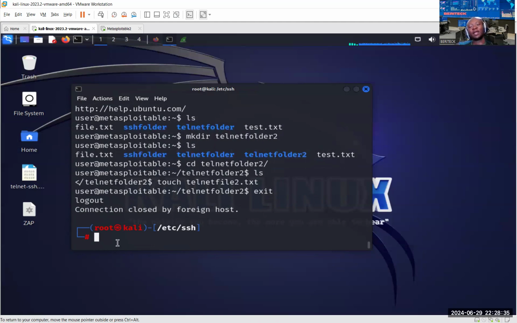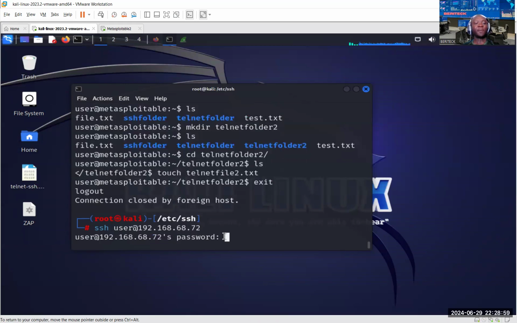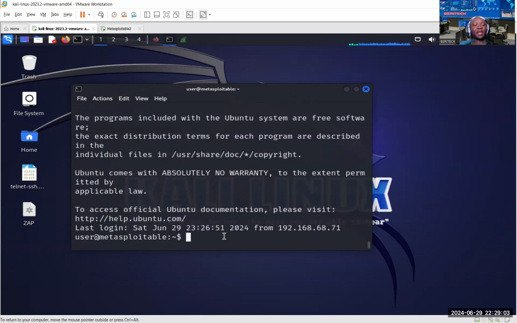So the next protocol I want to cover here is going to be SSH, and we're trying to do a comparison of both protocols. So let's do SSH. We are SSHing into that same Metasploitable box as the user. The username here is going to be user, and then the IP address, same IP address, correct? So I'll hit enter here. Then it's going to request a password as well. Hit enter. And as you can see, I am into that box as user on that Metasploitable box.